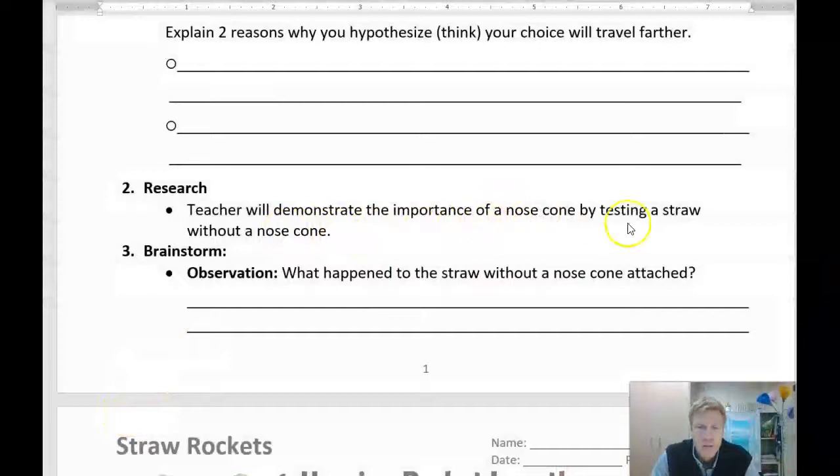And we can see that without a nose cone, the air traveled where? So you need to answer that question in your brainstorming.